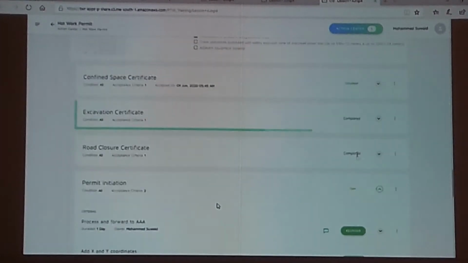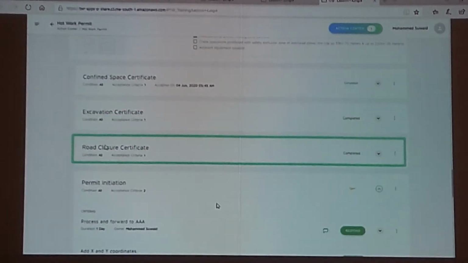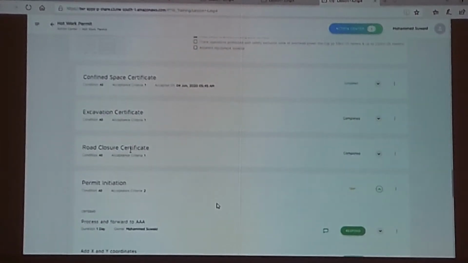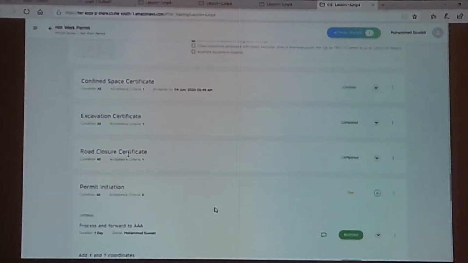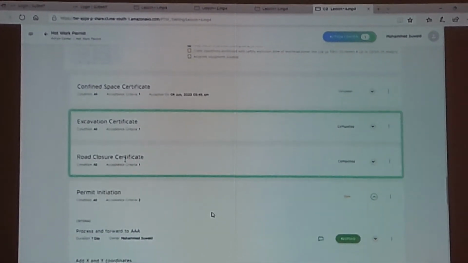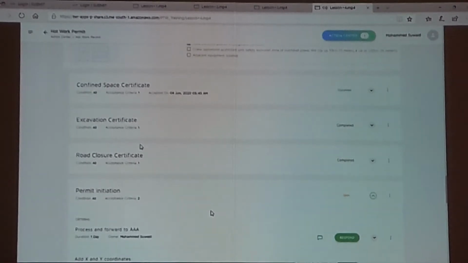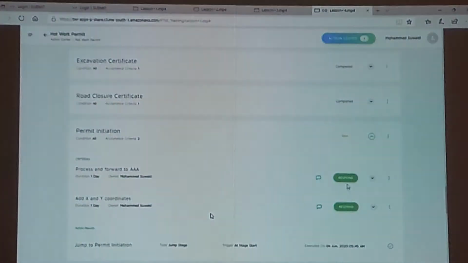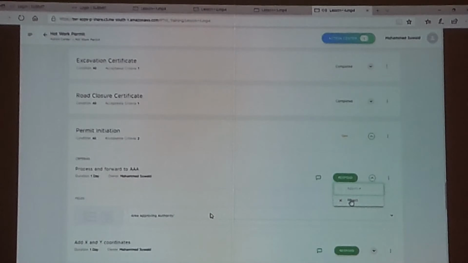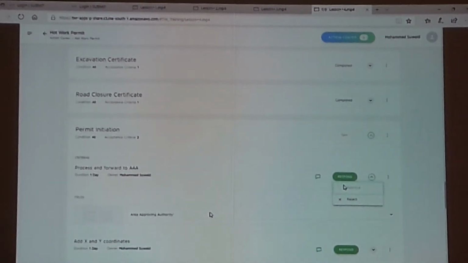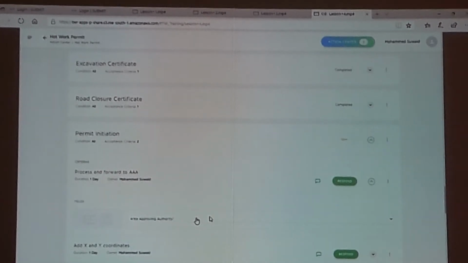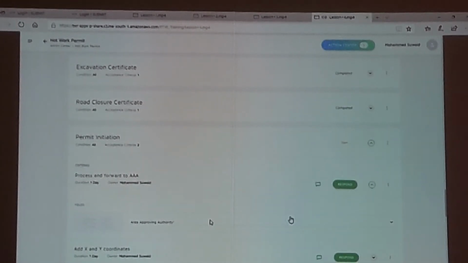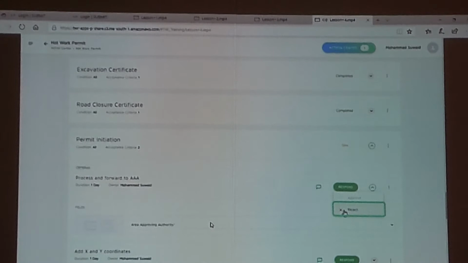Note that the excavation certificate and the road closure certificate were skipped, since the performing authority, known as the PTW contractor, did not select them in the previous lessons. Now, when clicking on the respond button, I won't be able to approve the request unless I select an area approving authority. For demo purposes, I will be rejecting the request right now.